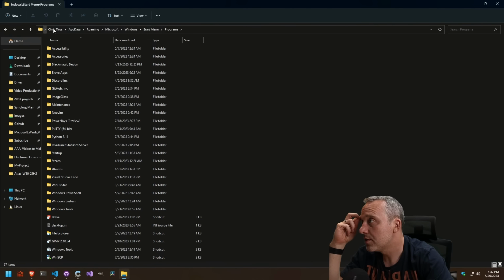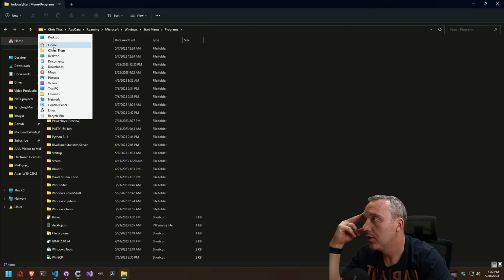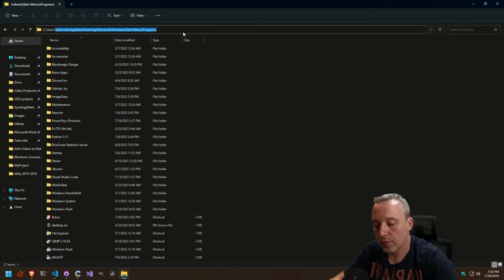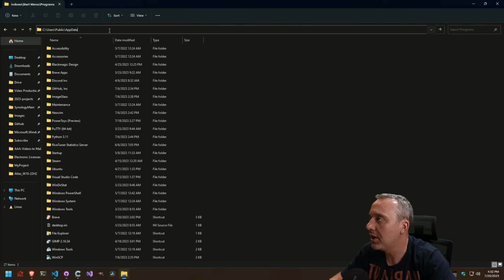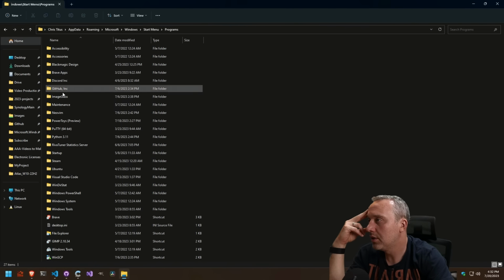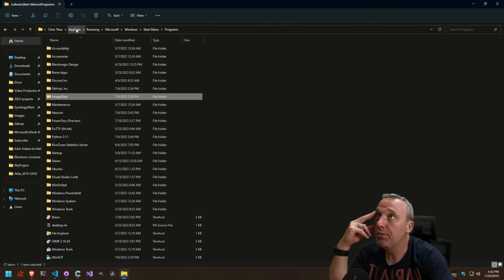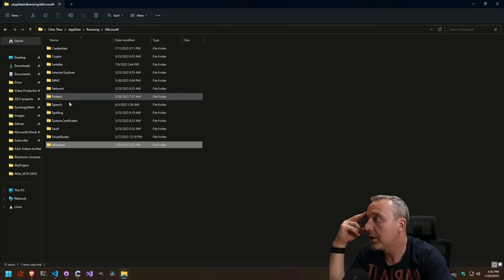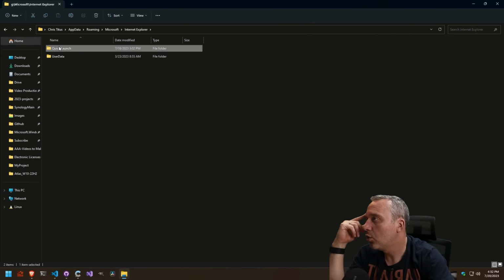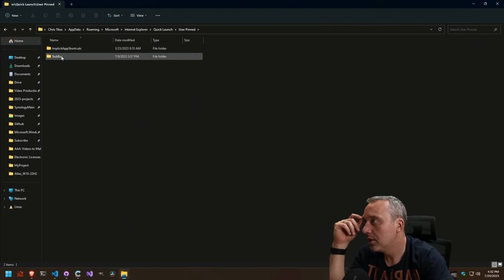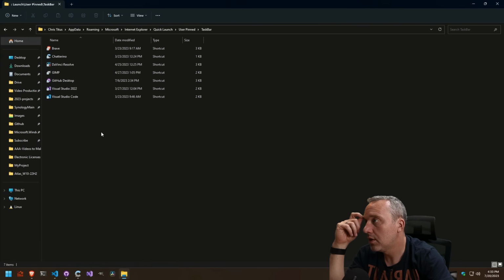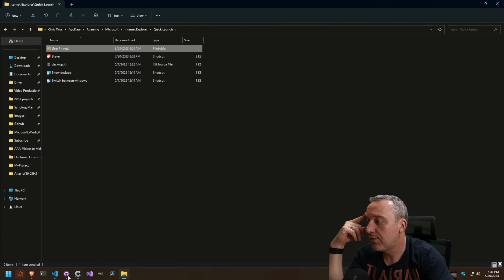Now there is, so it's Roaming, Microsoft, Windows, Start Menu. We could also look at Public. So let's say we go Public, AppData. Is that a thing? No, Public AppData is not a deal. Apparently in AppData, Microsoft, Internet Explorer, really? So we're in AppData Roaming Microsoft Windows. Oh, Microsoft Internet Explorer. Really? Quick Launch. User Pinned. ImplicitAppShortcuts. TaskBar. Nope. So that's for down here.